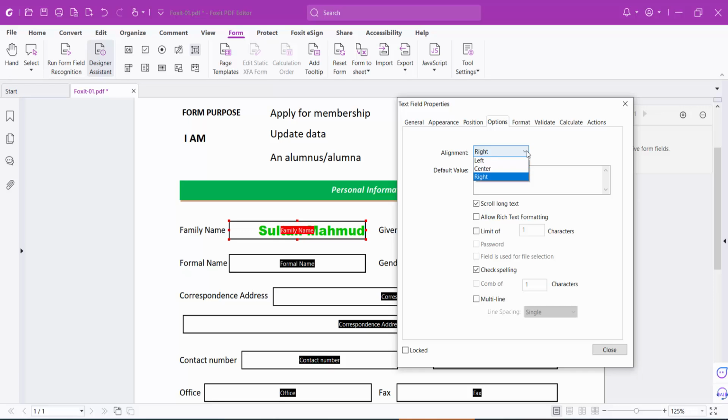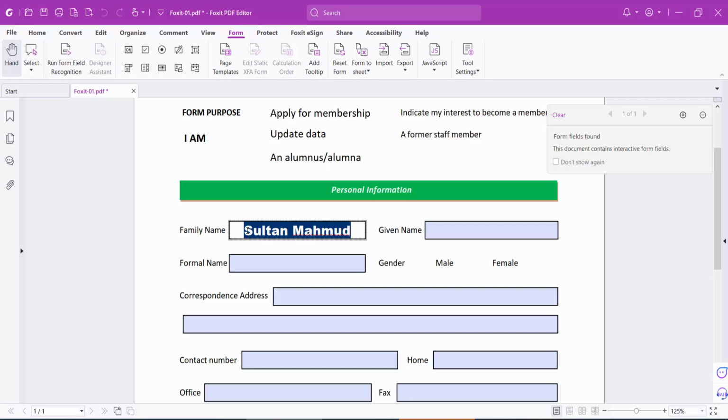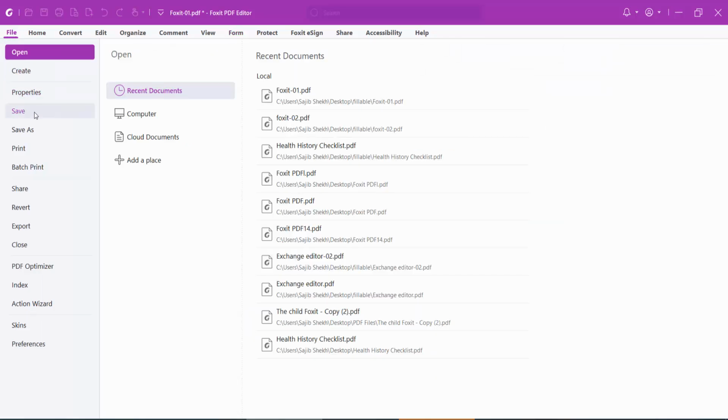See this, I'll make it center and select Close, and see this text field text is now centered. In this way you can edit all of these texts in your fillable text box. And finally, select this File option and save or Save As your fillable PDF form.